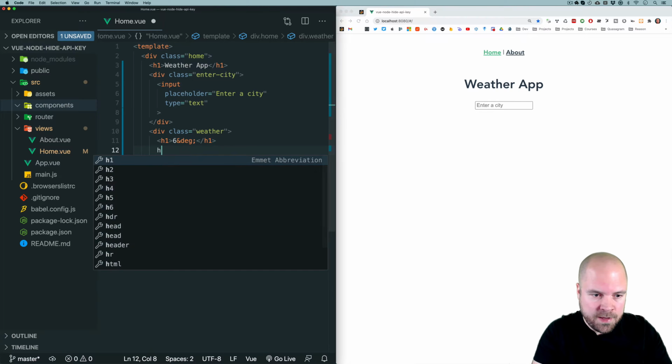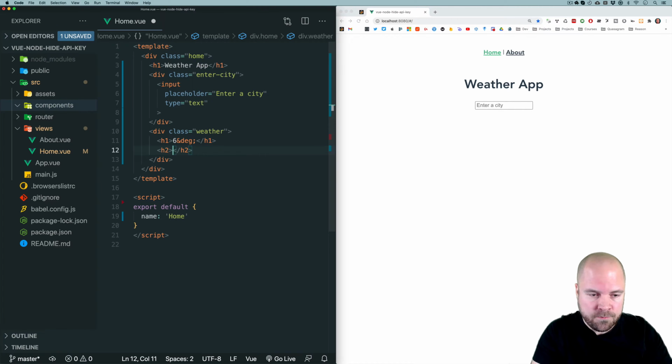And then under that, I'll add an h2 where we can display the weather type. So I'll just put cloudy. And then under that, I'll add an h3 where we can display the description. So I'll just put lots of clouds for now.